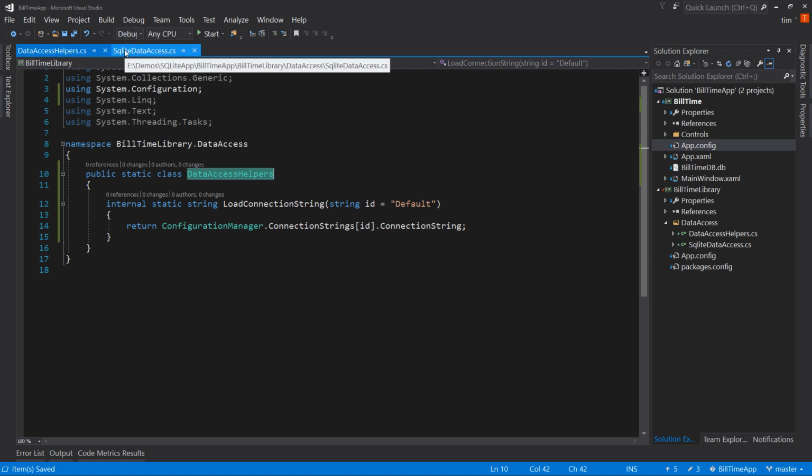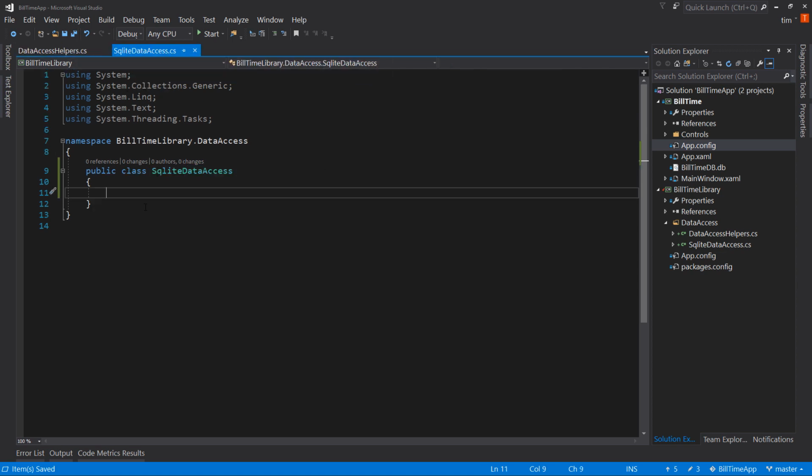So now in our SQLite data access, we can access the connection string. So let's start by creating a load and a save method. Now, typically when we call a load method, let's create one right away.